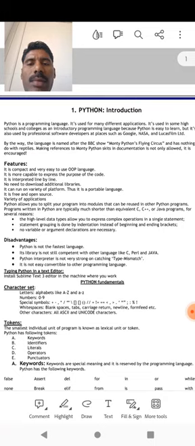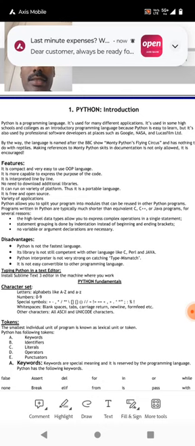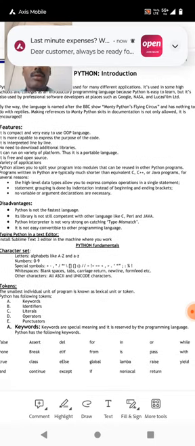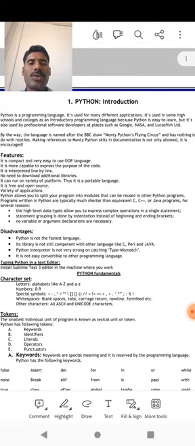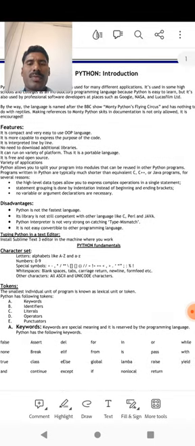Python is a high-level programming language. It is used for many different applications. It is a high-level programming language and it is an object-oriented one. Python is used by professional software developers at places such as Google, etc.